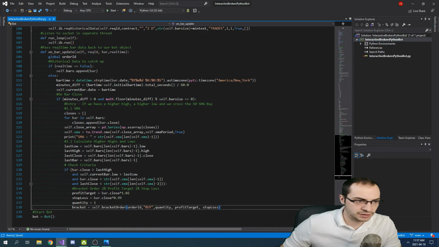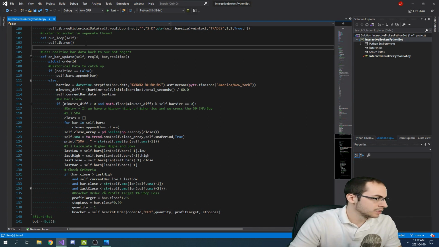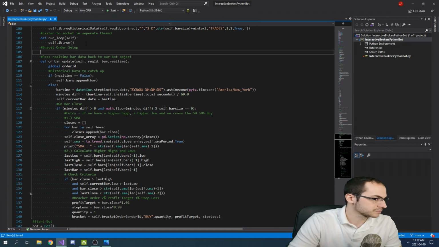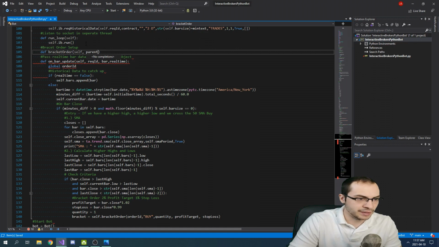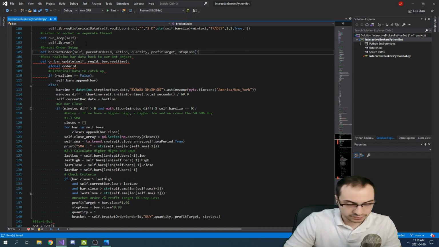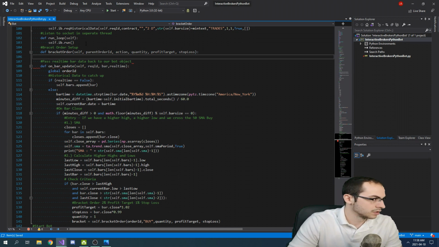So let's go up here and make a new bracket order setup. So bracket order, it's going to have the parent order ID, the action, is it a buy or sell, the quantity, it's going to need a profit target and a stop loss.